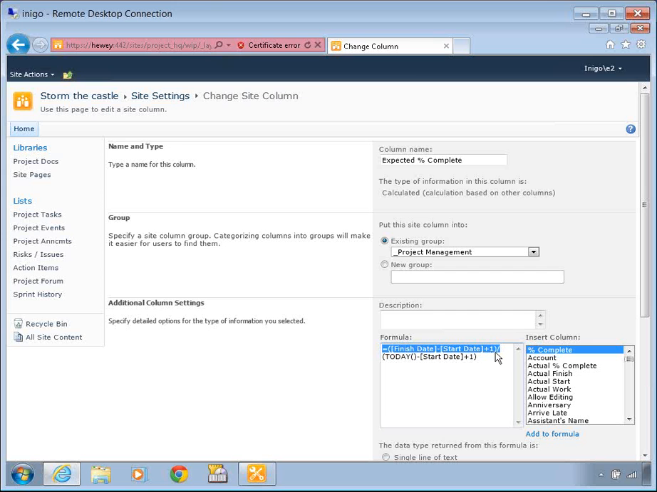Once we have that overall duration, we can then divide it by the difference between today's date and the start date, plus 1. That way, let's say the start date is Monday and the finish date is Friday and today is Wednesday. Well, the duration up at the top would be 5 days. The duration for the second half of the formula would be 3 days. So 5 divided by 3 would give us 60%.